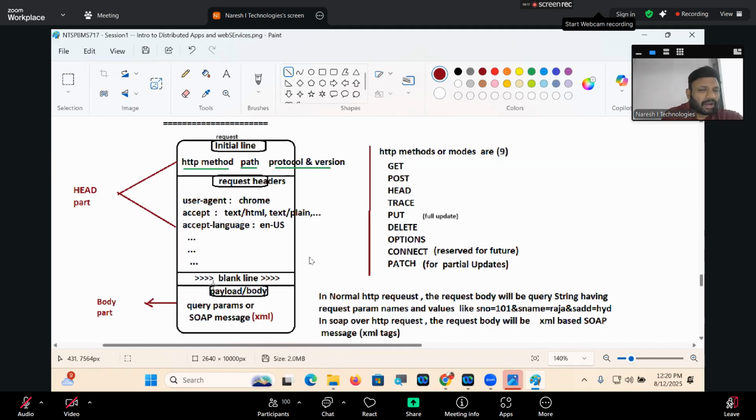This is my head part. This is my blank line. This is what? Body. In a normal request, text content. In SOAP-based web services, that is what? SOAP-based XML message, right?